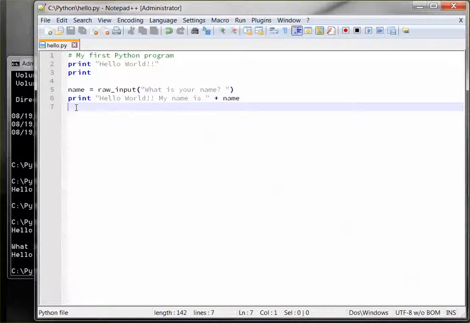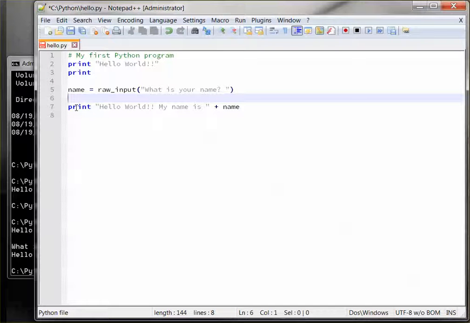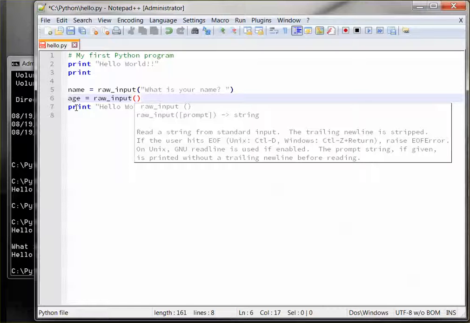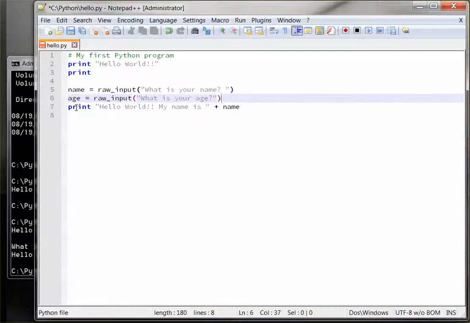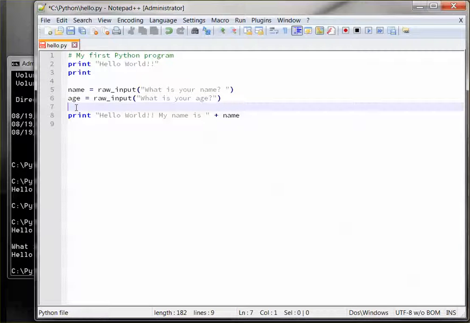Let's go up a line, create an empty space here, and let's get the user's age. So we're going to create a variable called age. Another raw input function. What is your age? And if you noticed while I was typing that raw input function, a whole block of information came up. The editor that I use allows you to see the function that you're creating and what the parameters are and how that function is used while you're typing it in case you've not used it before.